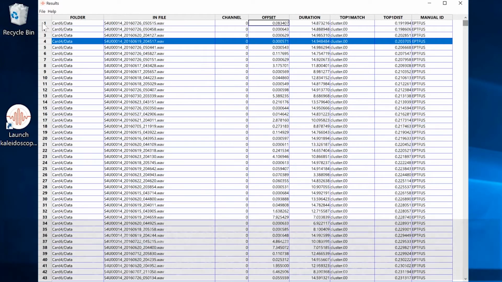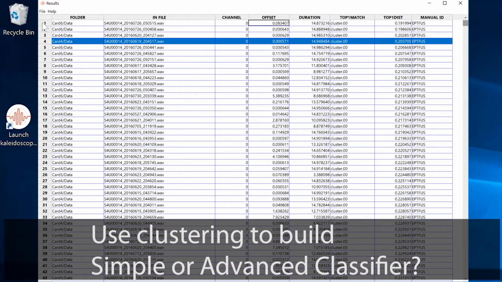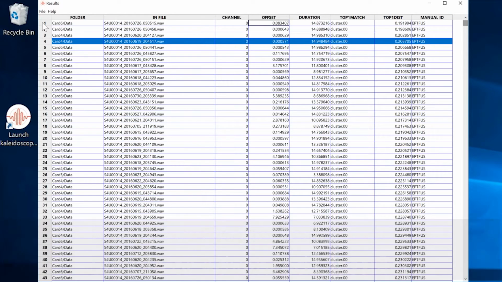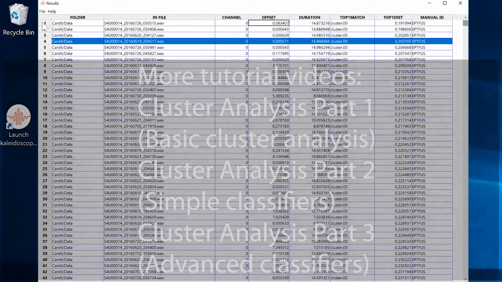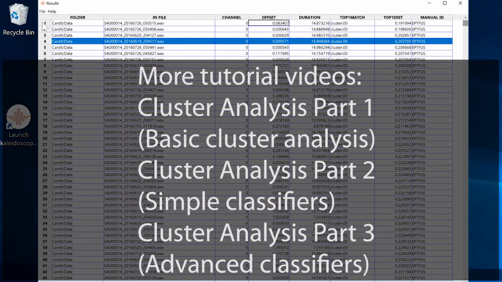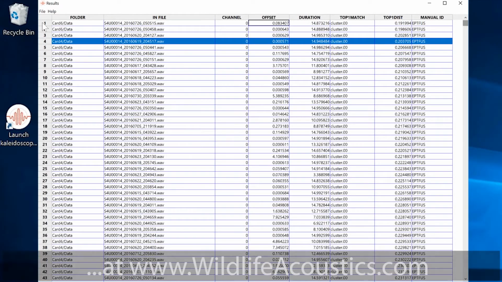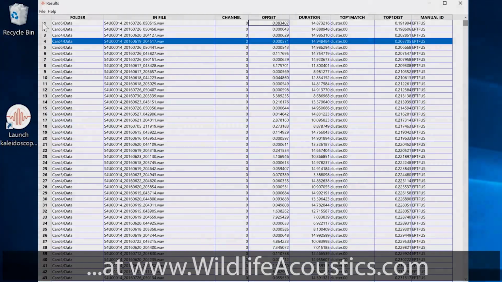It's also possible to use clustering technology to build a simple or advanced classifier to detect patterns similar to patterns discovered in the initial dataset. The simple classifier and advanced classifier functions may be more useful for analysis of birds and other land animals. If you'd like to learn more about simple and advanced classifiers, we invite you to check out the additional tutorial movies on cluster analysis found at the Wildlife Acoustics website.